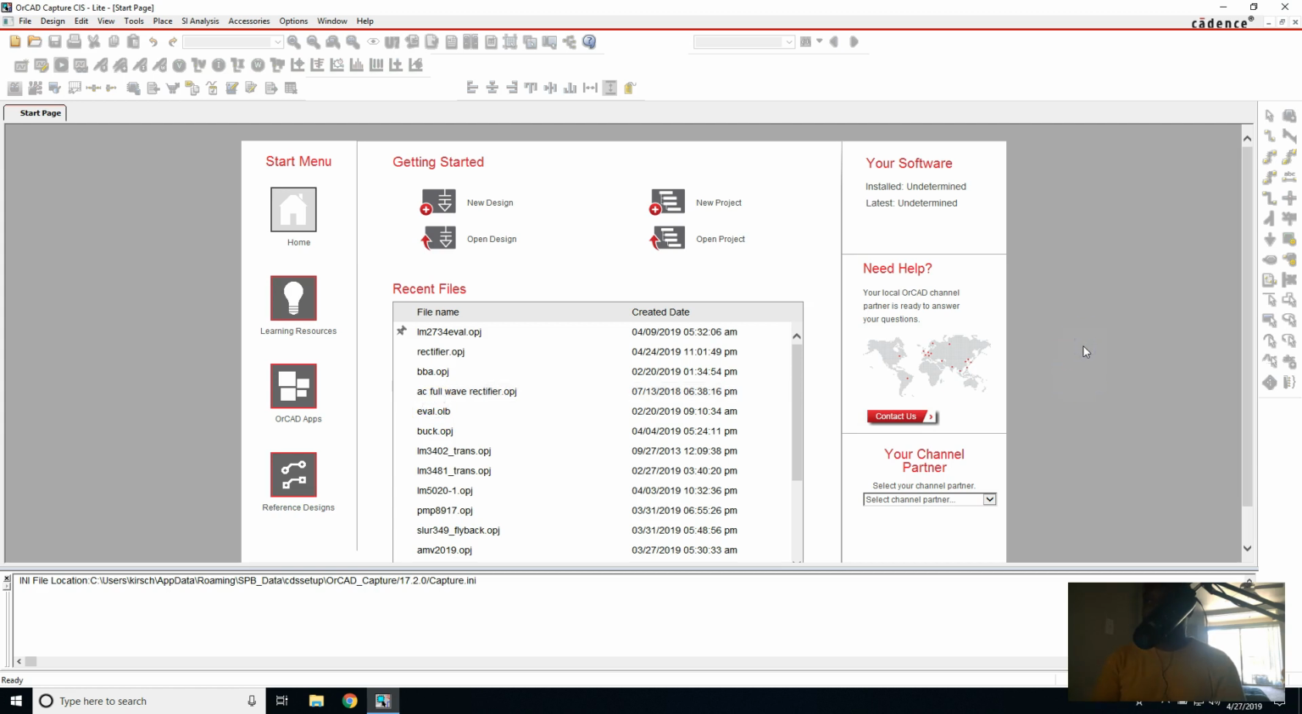Hello everyone, Kershmaki here. I want to talk about the OrCAD Capture Start menu. When you open OrCAD Capture, and if you have the Lite version, you would have OrCAD Capture CIS Lite. There are a lot of things you can actually be taking advantage of when you open the software.